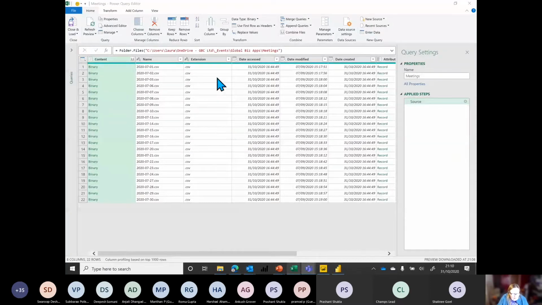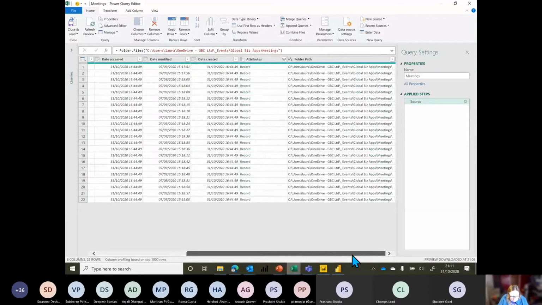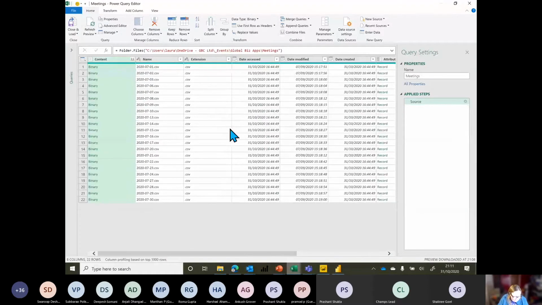So in this bottom screen here, I've got a whole lot of content. That's the binary files, and then I've got all the details about the files, which is brilliant if you need to get files of a particular age or whatever. But today we're keeping the sample simple, so I am going to click onto this button up here that says Combine Files.